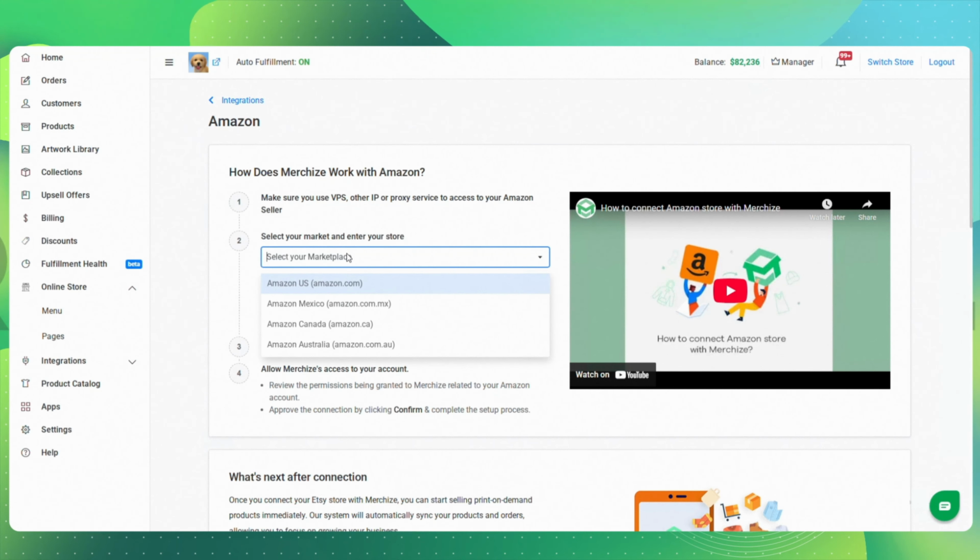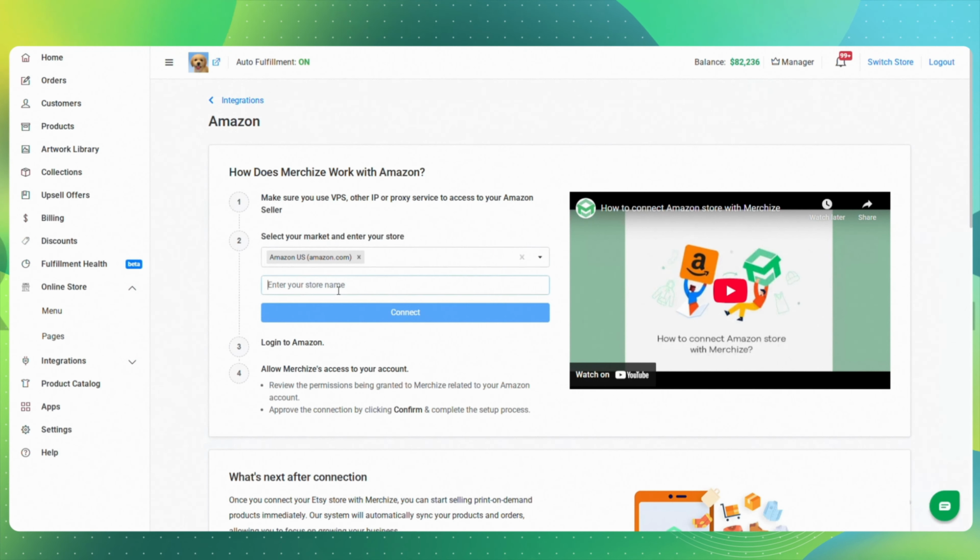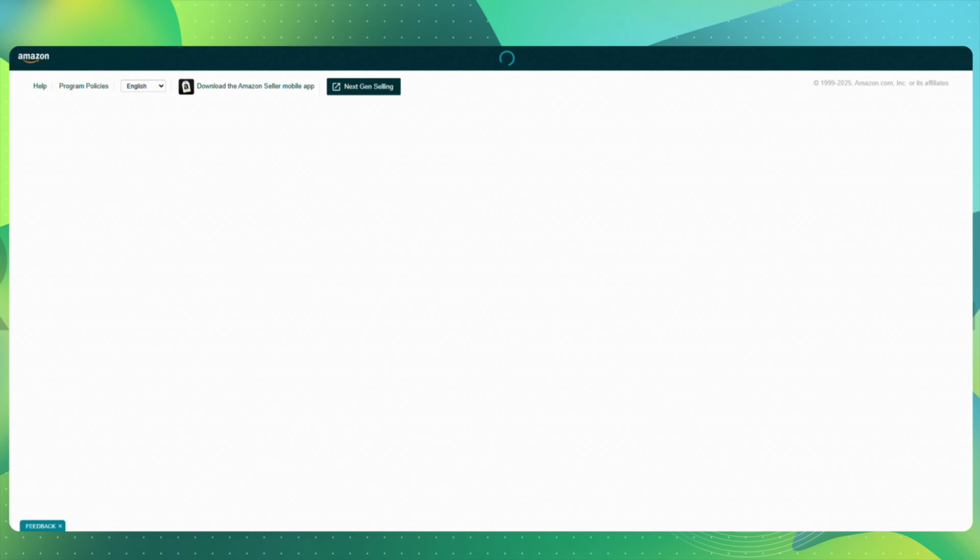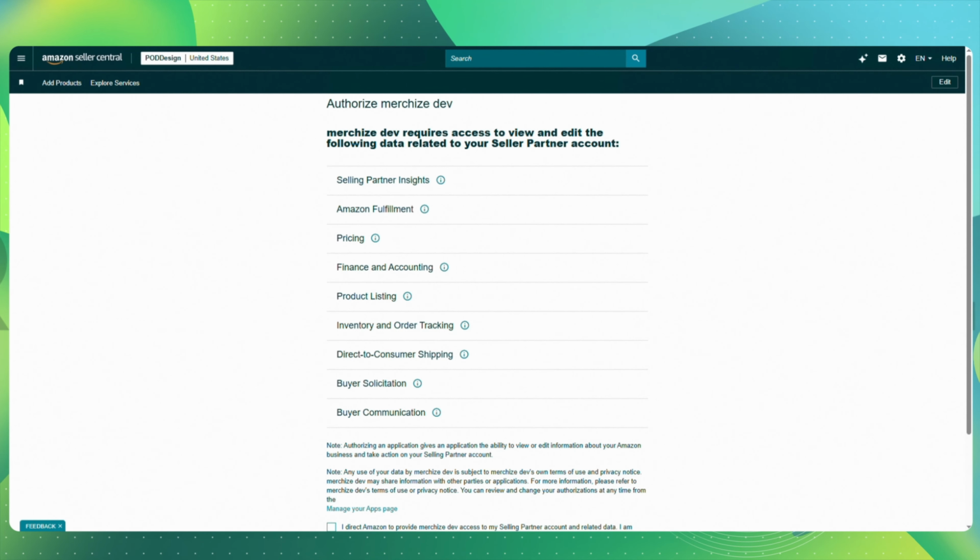Pick the one that matches your Amazon store, like Amazon US for Amazon.com, Amazon Canada for Amazon.ca, or Amazon Mexico for Amazon.com.mx. Next, enter a name for your Amazon store to differentiate it from other connected stores. Click the Connect button. This will redirect you to Amazon's website.